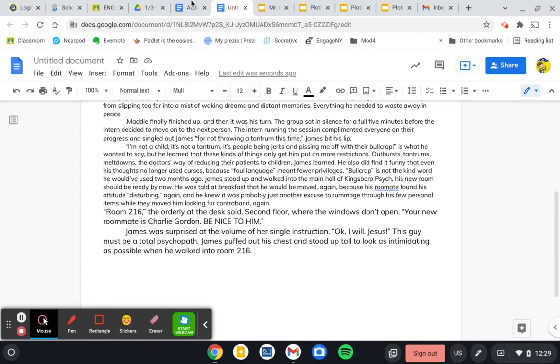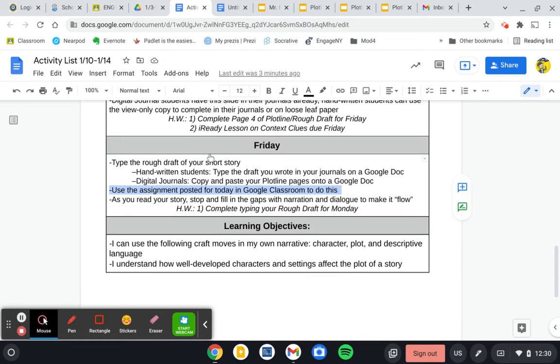And when you do that, you're then going to do a really important part. Do not ignore this phase. It says, as you read your story, stop and fill in the gaps with narration and dialogue to make it flow. Authors like to use this word, flow. A story needs to flow. What that means is it smoothly transitions with good explanation from one event and scene to the next.